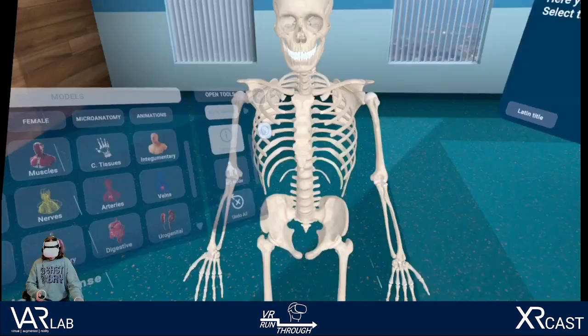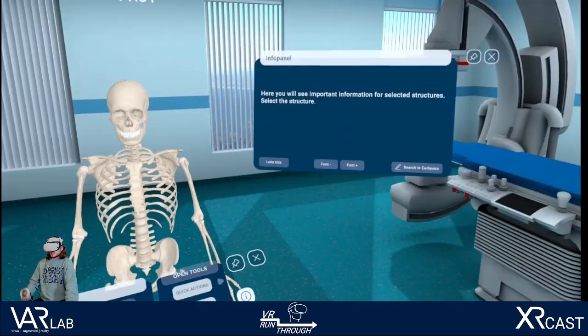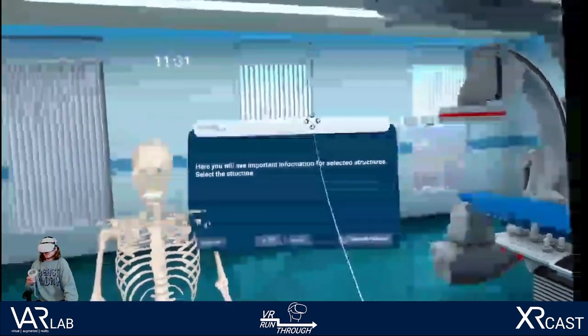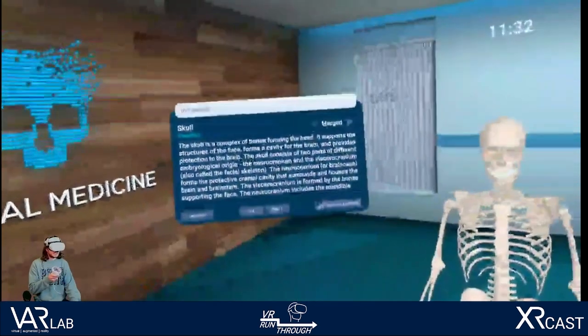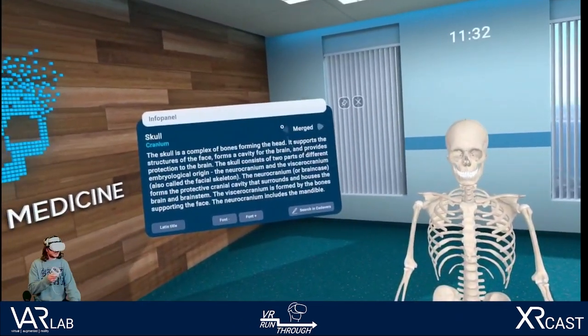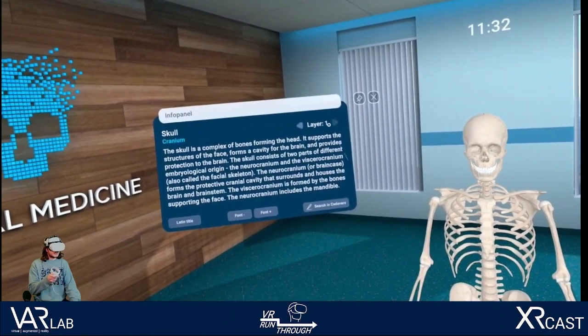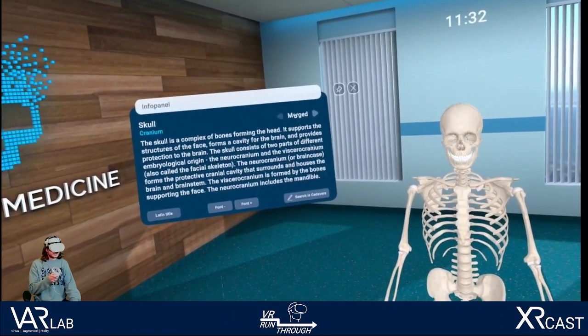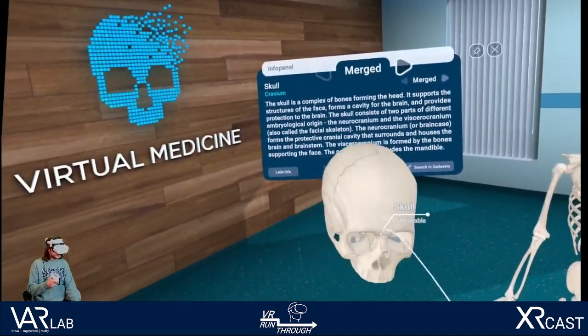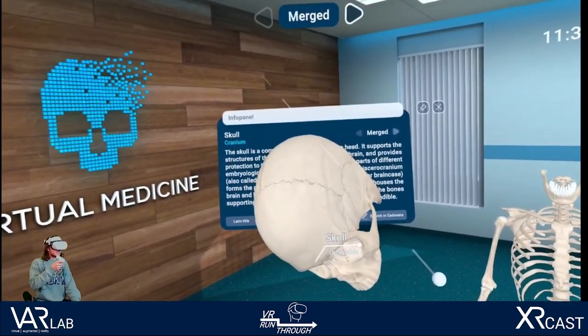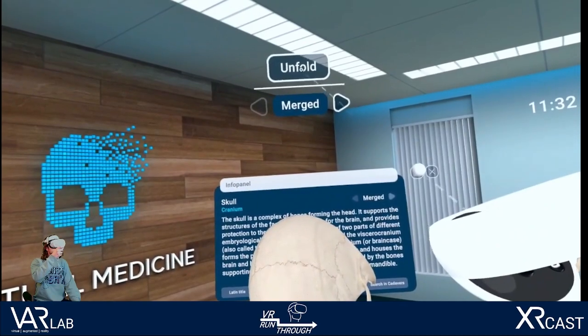So now that I'm in here, what I'll do is summarize a little bit of that. As we saw, we have the info panel where I'm able to look at the skull. Let's see this merged functionality. It's the skull, but the layers thing, I have to figure that out a little bit more. Does it show? Because this is made up of many pieces, and it does maybe unfold.